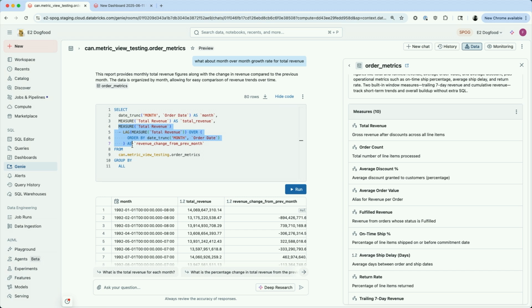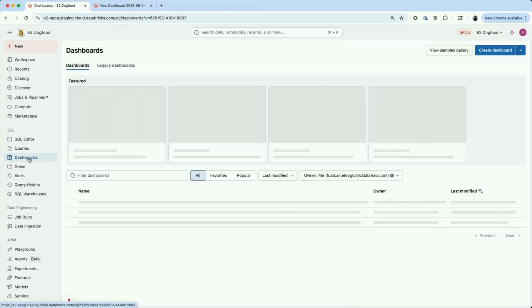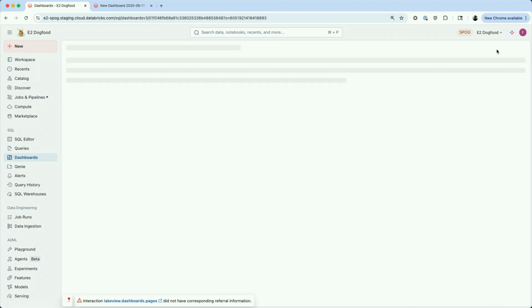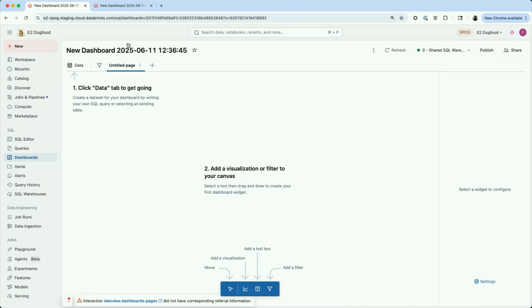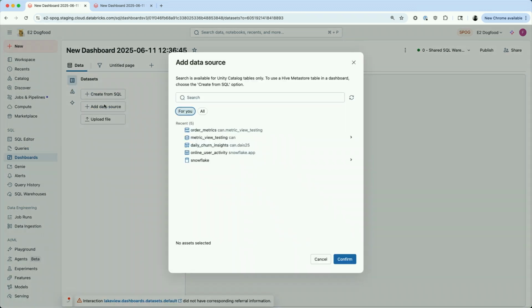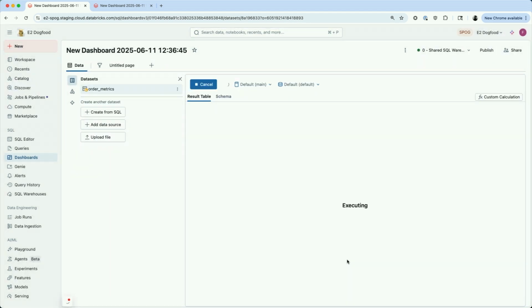Talking about dashboards, let me switch over for one second, because this was the Genie side, right? But the beauty of these metric views is that they can be consumed from anywhere. So if you switch over to dashboards very quickly here, I'm just going to create a new dashboard with you guys. First things first, we go to the data tab and add the data source. I'm just going to select the order metrics that we created.